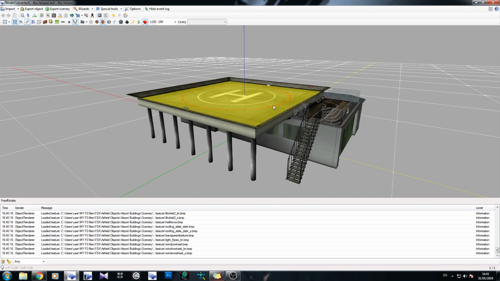I have already done that. I have already exported the model with a hard surface. I've already put it into Flight Sim, or at least it's in a library at least, and I'm going to show you that now.